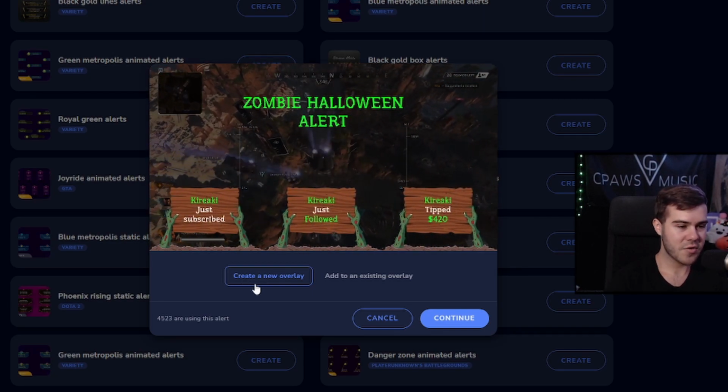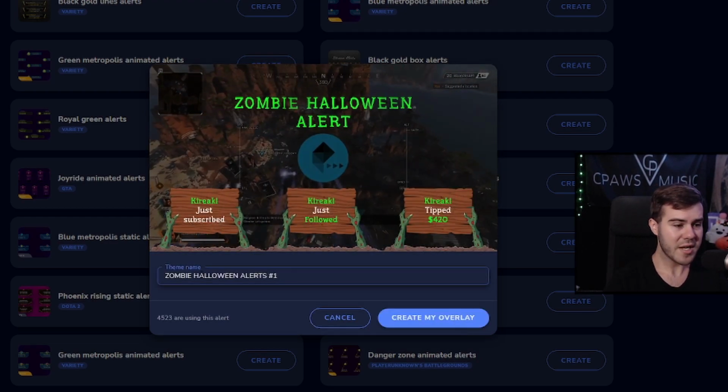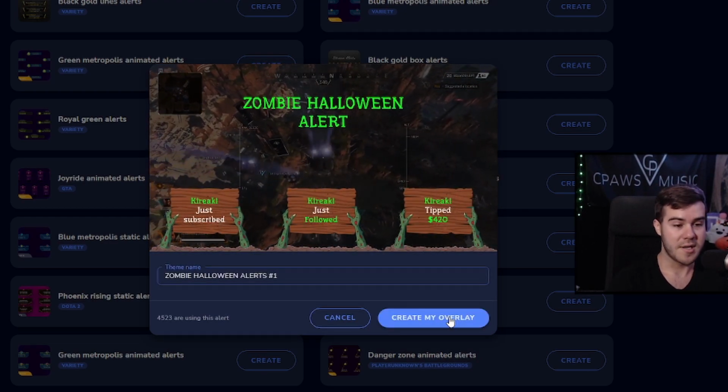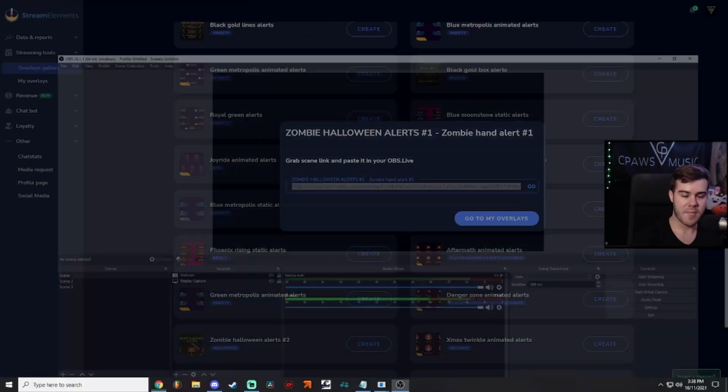So go ahead and click create a new overlay, just make sure it's selected, and then go ahead and click continue. From here, we can just name it. Theme name is fine. As long as we know what it is, that's cool with me. Here, it's going to give us our link that we have to put into our browser source. So if you're on Streamlabs or if you're on OBS, we're going to take this, we're going to copy it, and then I'm going to bring up my OBS Studio.